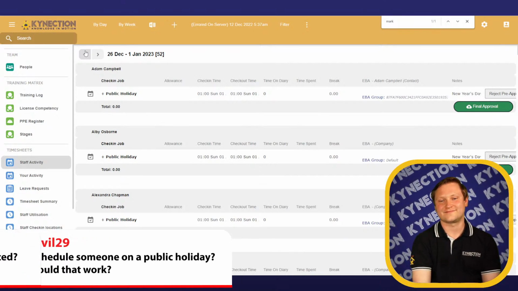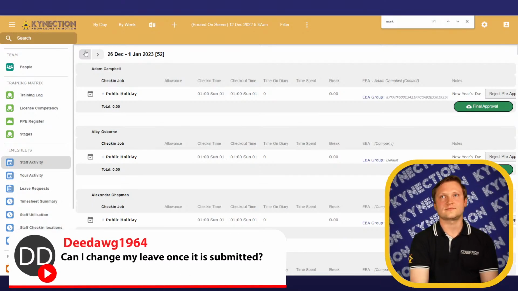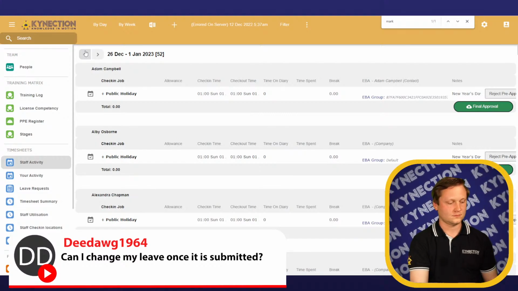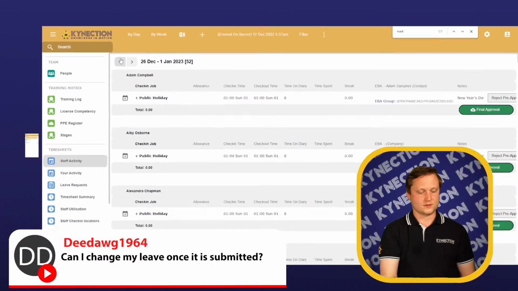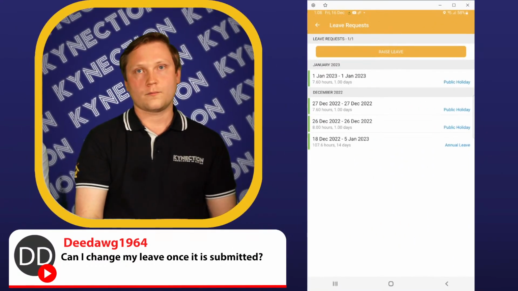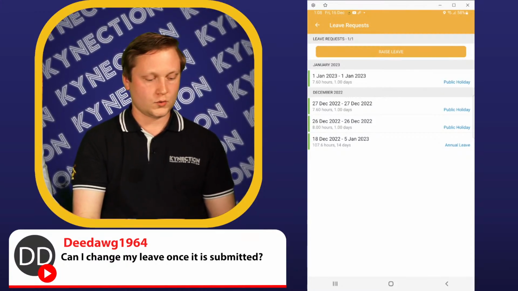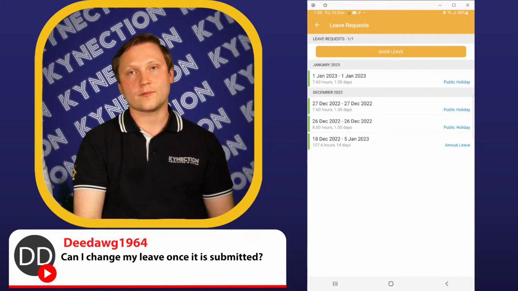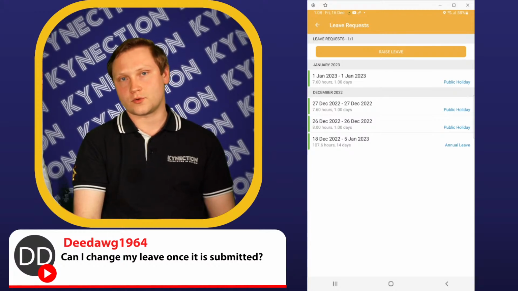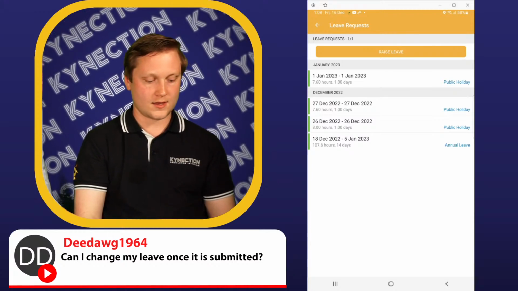Next up, I think we've got one more question for the mobile. Can I change my leave once it's submitted? Yes, you can. So before it's fully approved, you would be able to update it. Once it is approved, you cannot update your leave request.